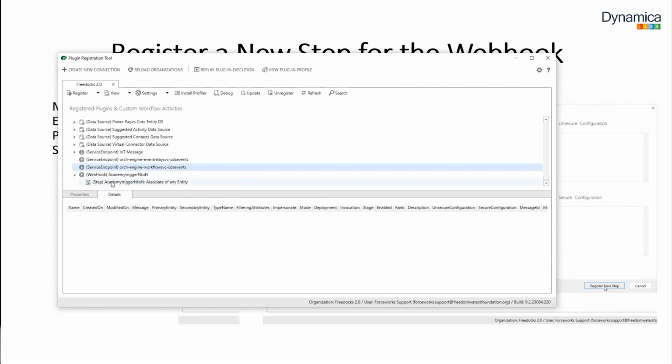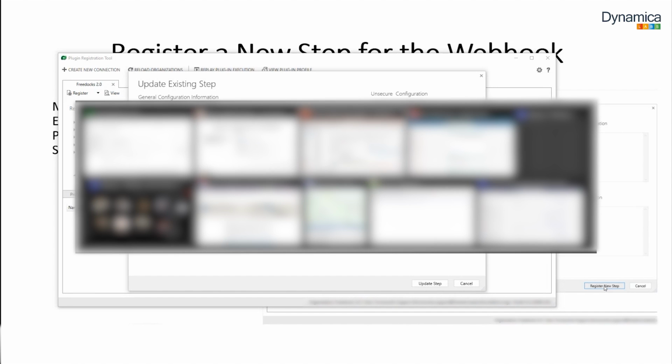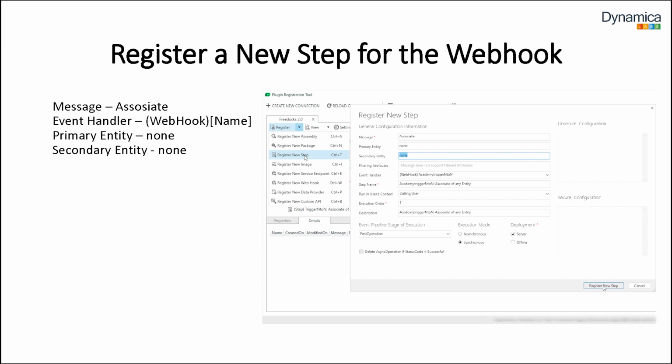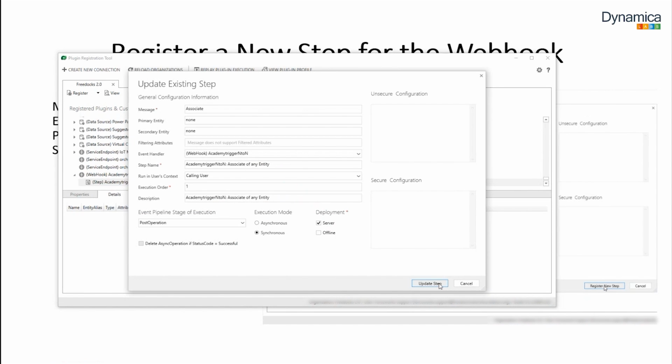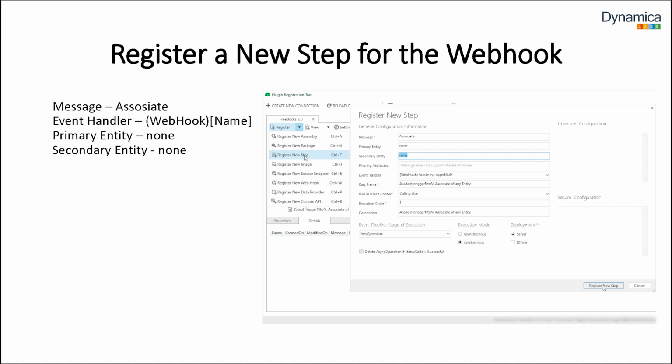It's ready, so let's go over the settings. As with other processes at global transfer, we need to fill in a few important fields. First, select the message type. This should be Associate. Next, for primary and secondary entity, we select None, since, as mentioned earlier, there is no primary and secondary entity here. Also, don't forget to check that we selected the correct webhook for global transfer operations. Lastly, set the execution order to synchronous. Now we can click Register Step. After this, our process is almost ready for testing.